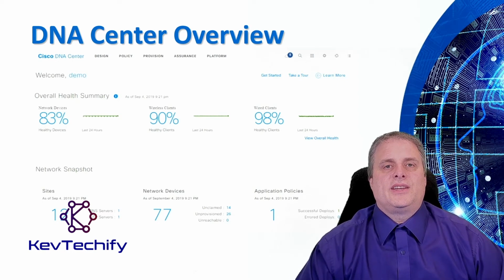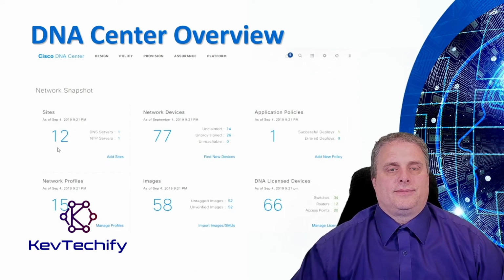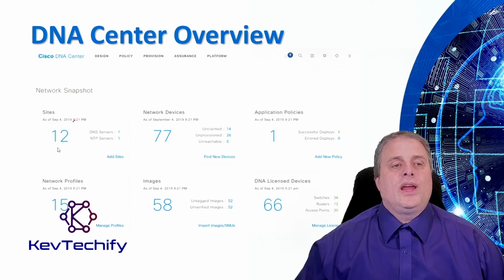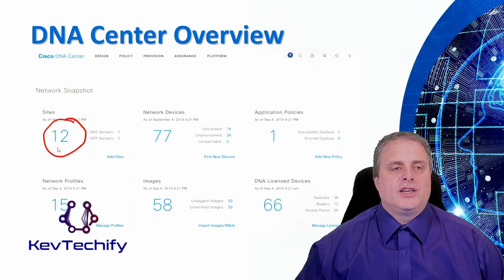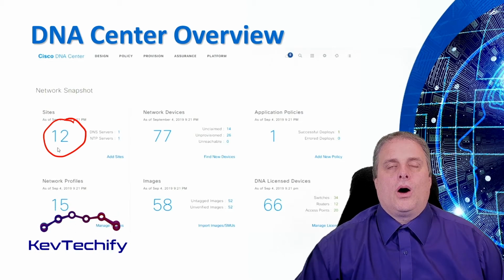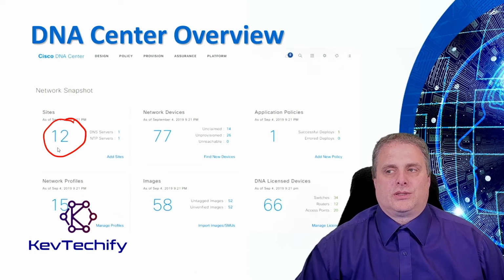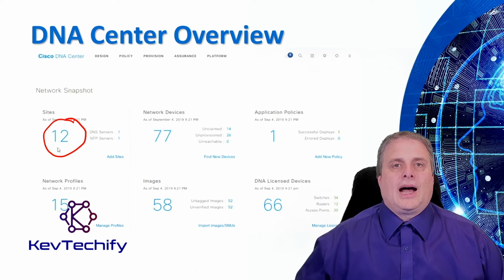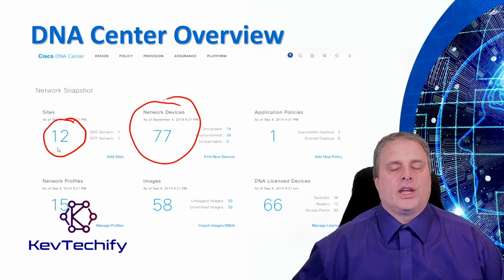Here in the DNA Center, let's scroll down a little bit. Here we have 12 sites where we're managing, deploying devices at, all with the click of a mouse. On those 12 sites, we have 77 internetworking devices.